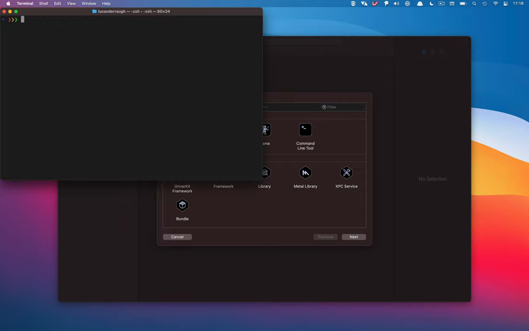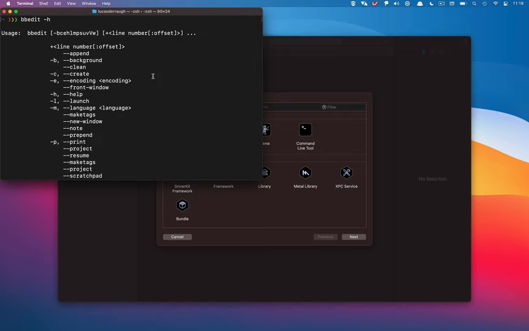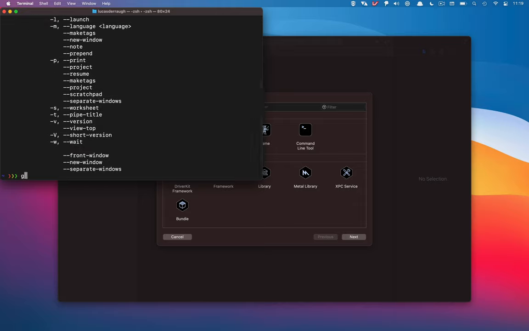So some examples of tools that allow you to do this. One is the application BBEdit, which is a GUI app, but it also has this command line tool. And it gives you a variety of different things that you can do from the command line tool. And a lot of it ends up just opening up the particular document that you might want to open up within the main application.